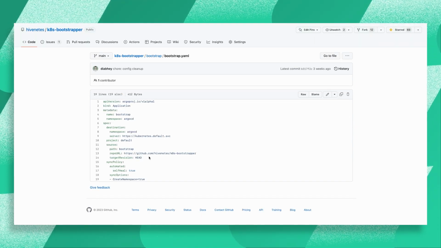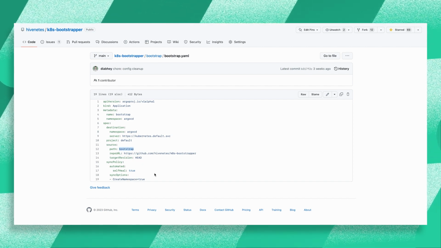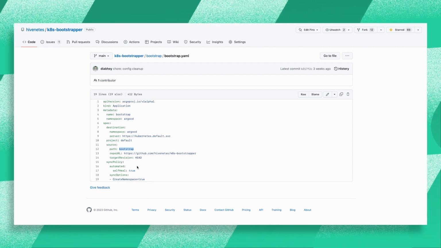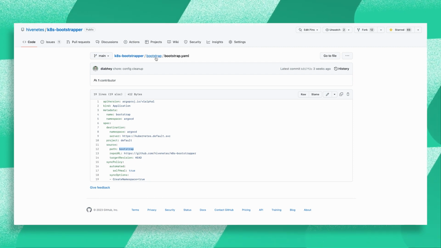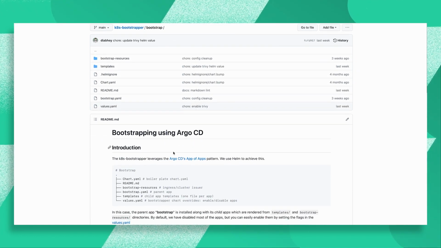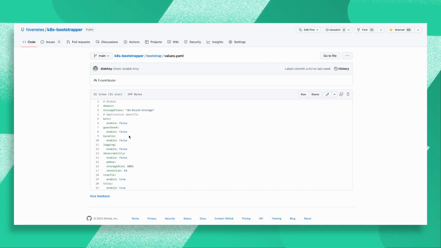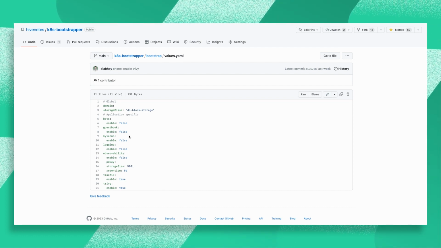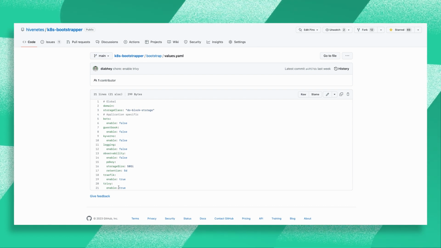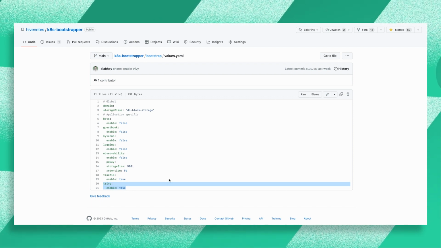We're telling Argo to look into this particular repo and in this particular path and go ahead and install everything that is there. But you can take a look at the Bootstrap pattern in detail. We also provided a values file which gives our users the flexibility to enable or disable any app as they deem fit. For example, if you don't want the Trivy runtime security operator, you should change this flag to false and push it to the Git repository.